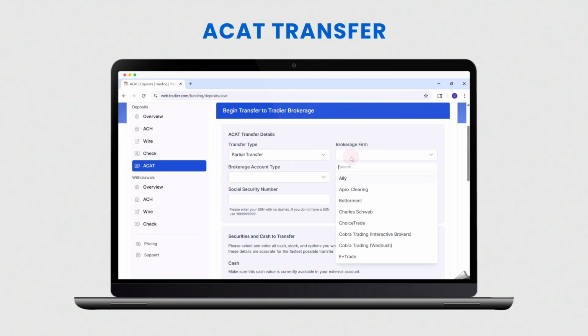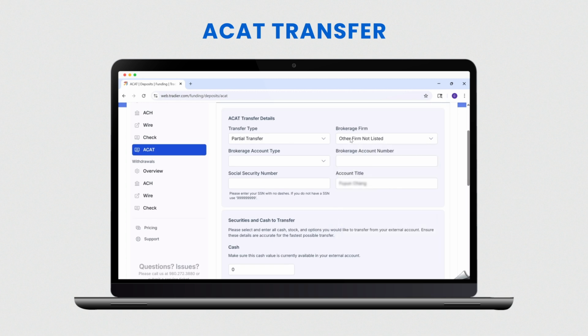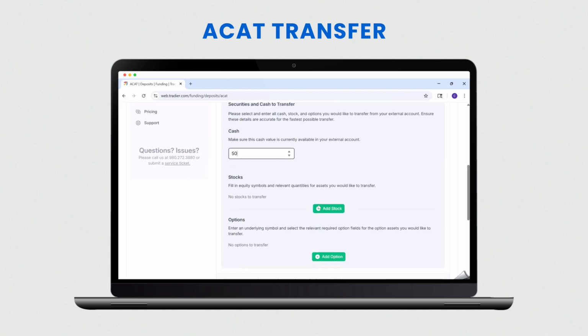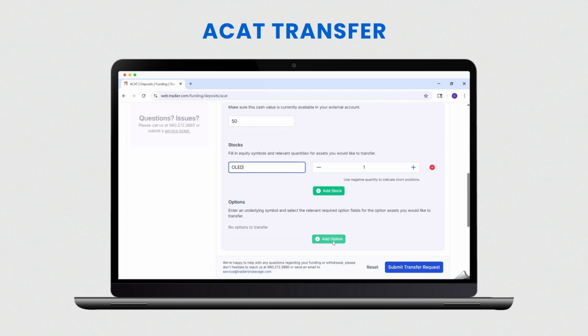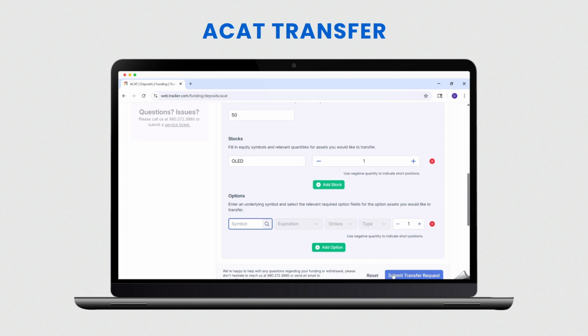Lastly, for an ACAT transfer from another brokerage, start by choosing whether you want a full or partial transfer. Select the firm you're transferring from. If it's not listed, choose Other Firm Not Listed. Then select the brokerage account type and enter your account number and social security number. For partial transfers, specify the exact cash, stocks, or options you'd like to move. Once everything's complete, just submit your request.